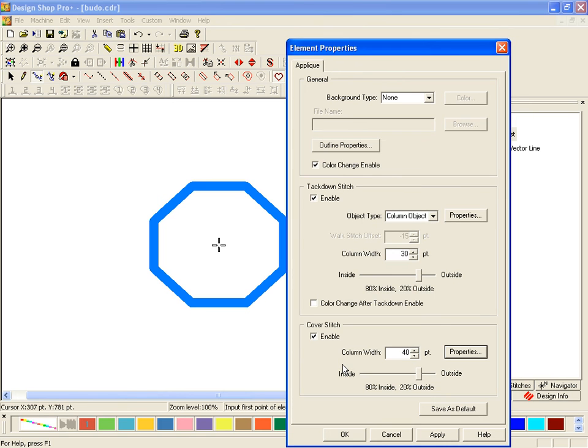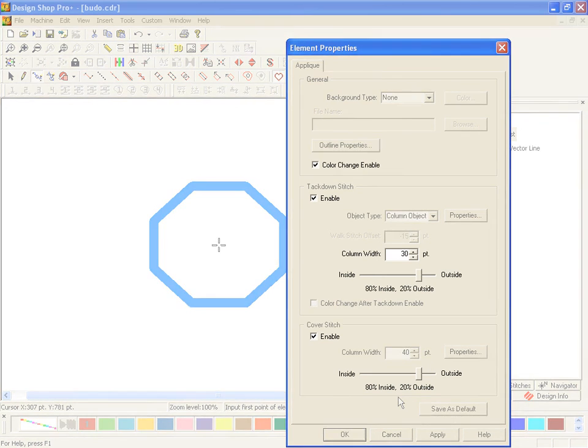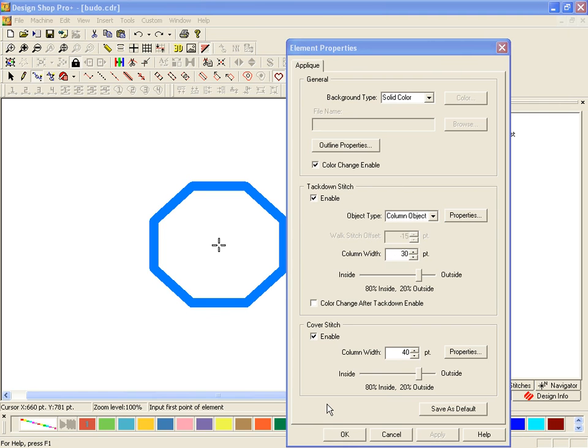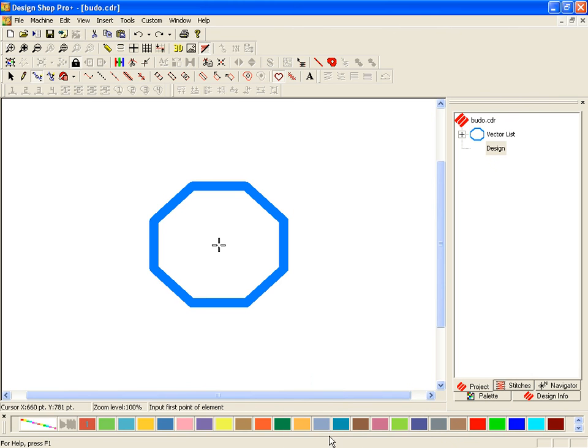The inside-outside slider bar is used for placement of the cover stitch. 80% inside indicates the cover stitch will be 80% inside the cut line and 20% outside the cut line. Click on the OK button to begin digitizing the applique.